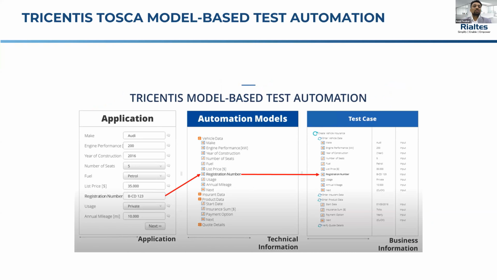Let's see now how model-based test automation works. Model-based test automation is a testing approach which creates a model out of scanning the application, and it describes the functional aspects of the system under test. Instead of coding a test automation framework, you rapidly scan the application using the UI or APIs, then create a business-readable automation model. TOSCA models are like puzzle pieces that you can combine and reuse across tests in Tricentis TOSCA.